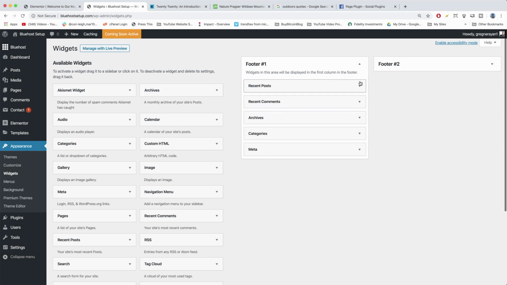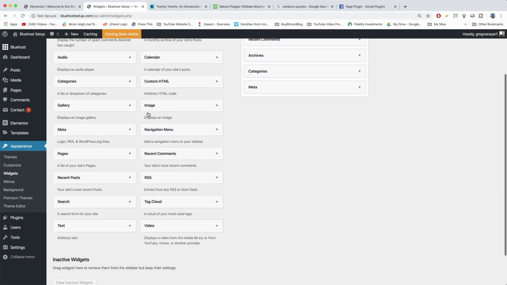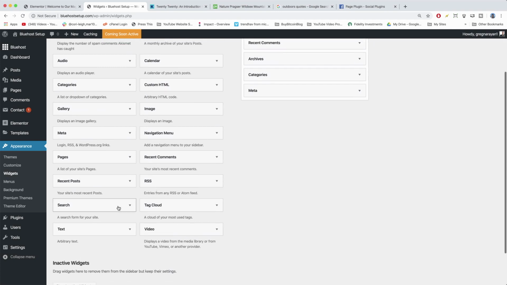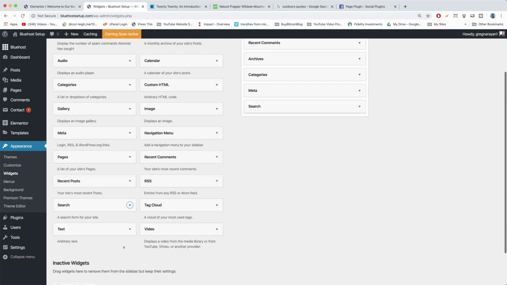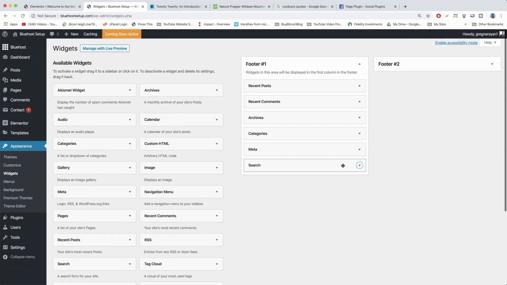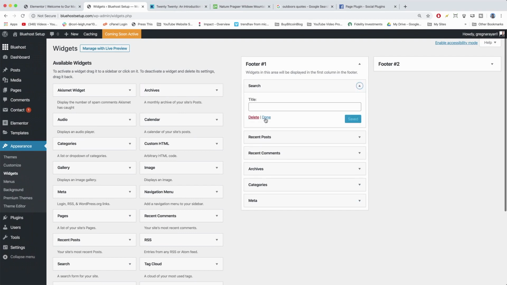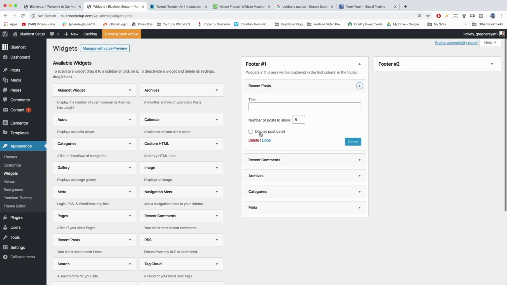And you can get them all back for free, they're just sitting on the left hand side over here. So if you want to get the search bar back, just click to open it and choose where you want it, like footer one, and add widget, and you'll get it back. Then you can just drag it to the top. But for now, we're going to delete everything so we can keep it simple. Especially on a new WordPress website or blog, you've got to remember that less is more.